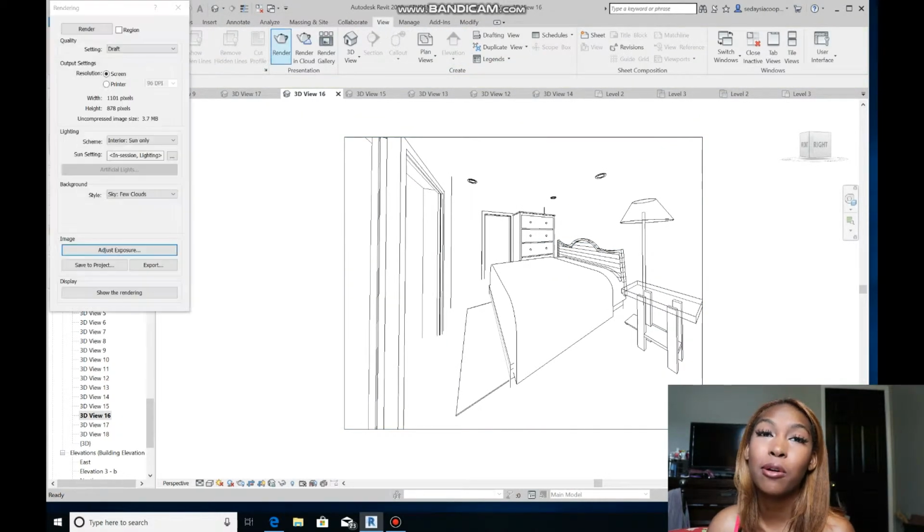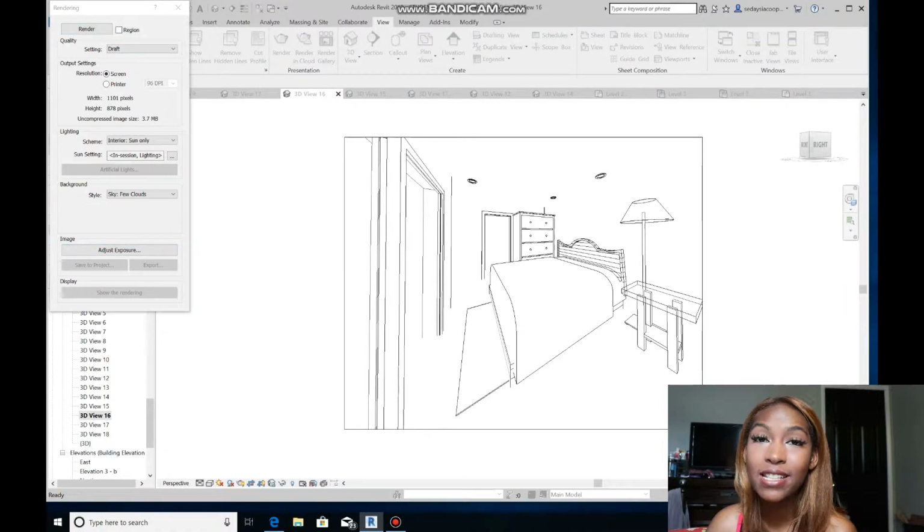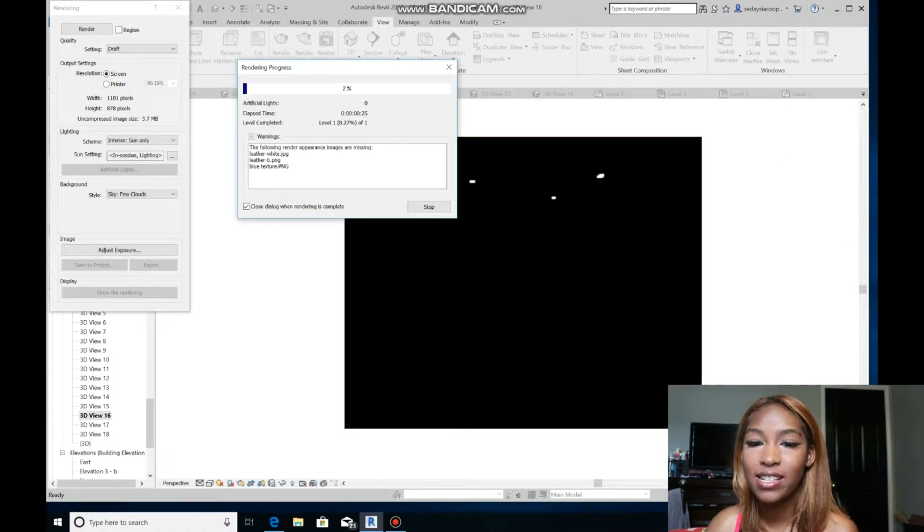I've now imported a floor lamp and some recessed ceiling lights. We're going to go ahead and render this as is.